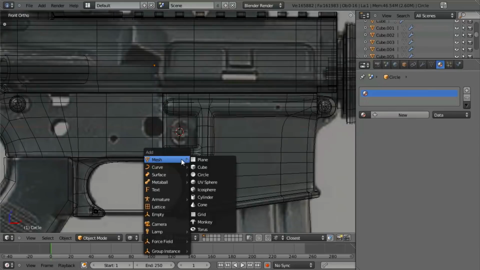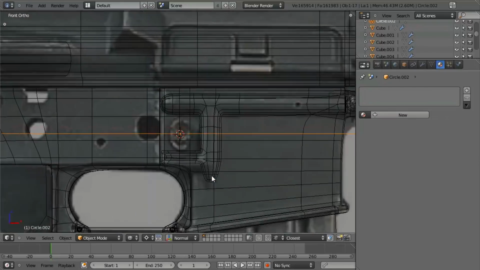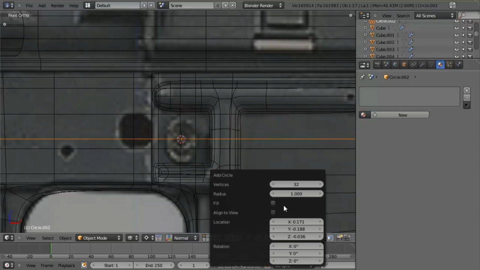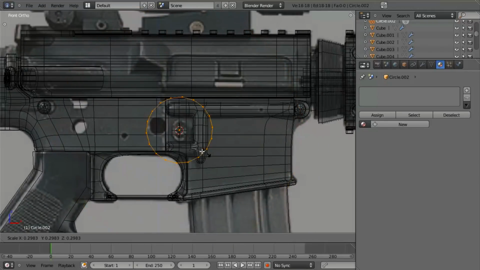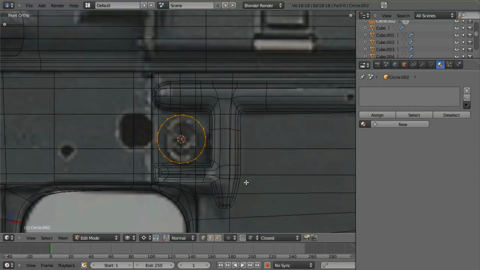We're going to hit Shift A, add mesh, and circle. On this circle, let's go ahead and hit F6. We're going to align it to view, and let's use 18 vertices on this. And then we're going to hit Tab, scale it way down to the right size, which is right in there.